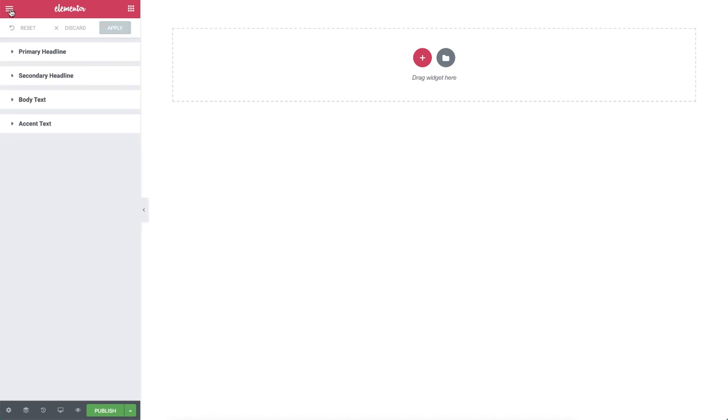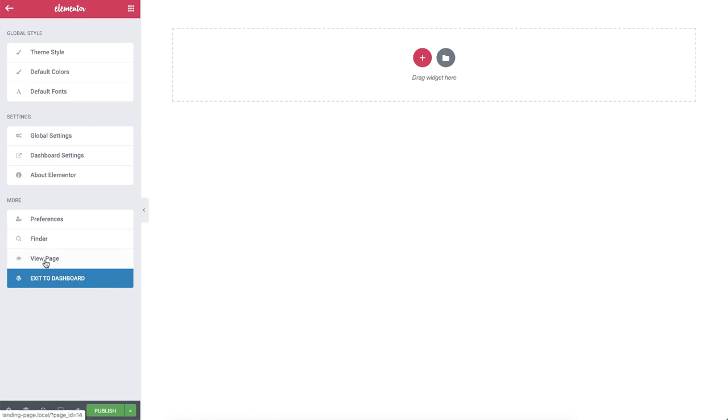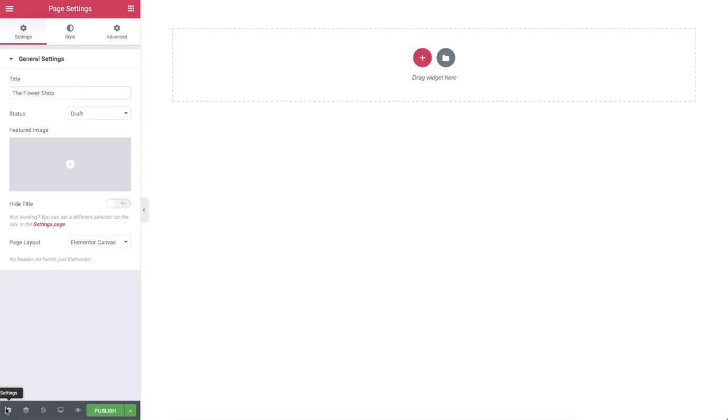Back in the hamburger menu, you can also click View Page to see your live website, or Exit to Dashboard to go back to your WordPress dashboard. At the bottom is another panel with more key features, such as Page Settings, where you can give the page a name and choose a page layout like we did before.